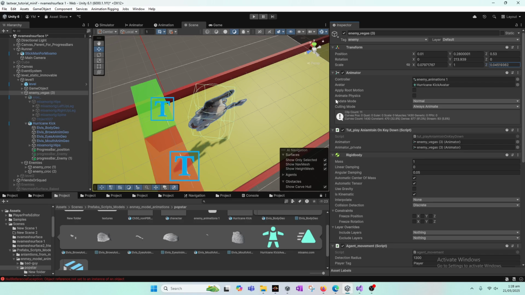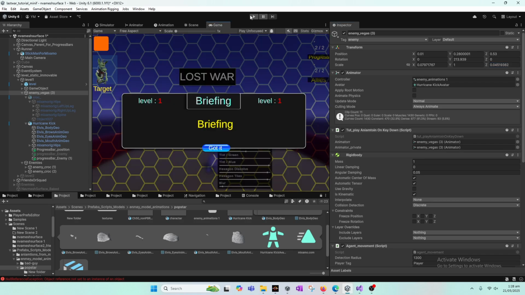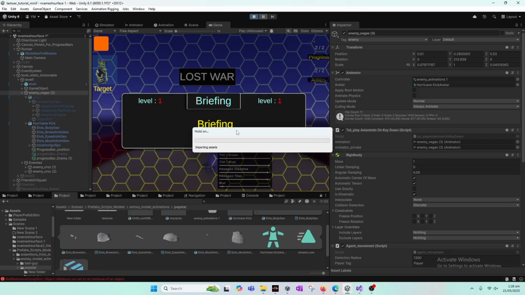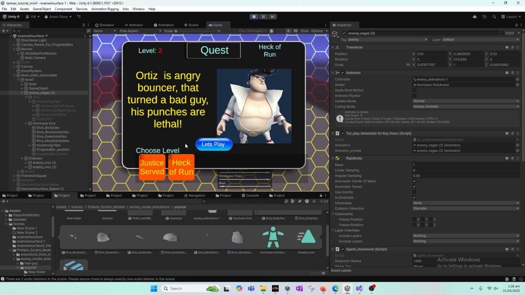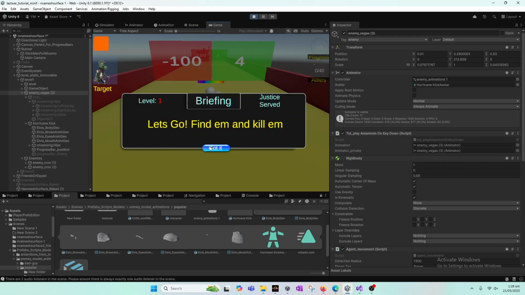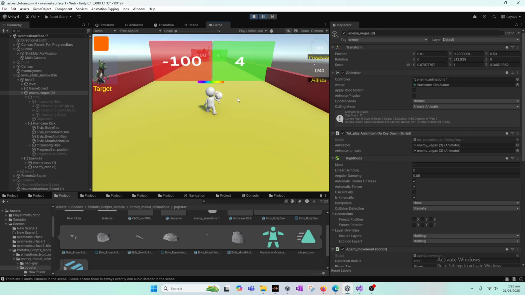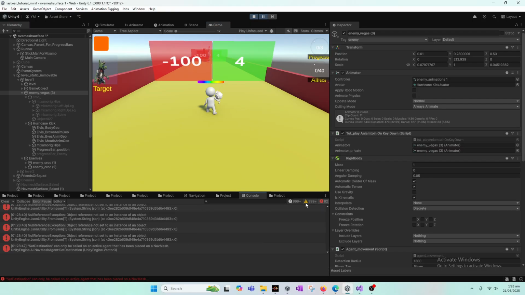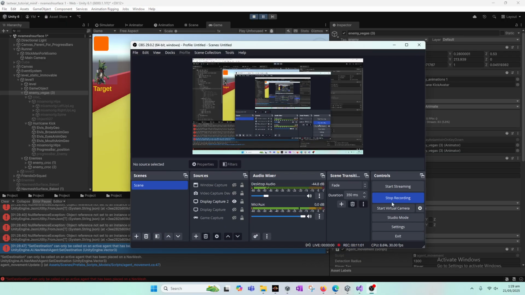Let's keep it as it is, and now if we play it, let's see how it reacts. Here it throws an error. Let's check what the error is. It says that it's not placed on a NavMesh, and we will look at how we can solve it further in the next tutorial.